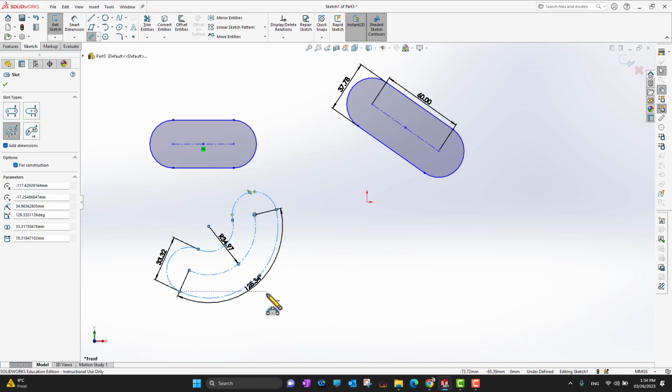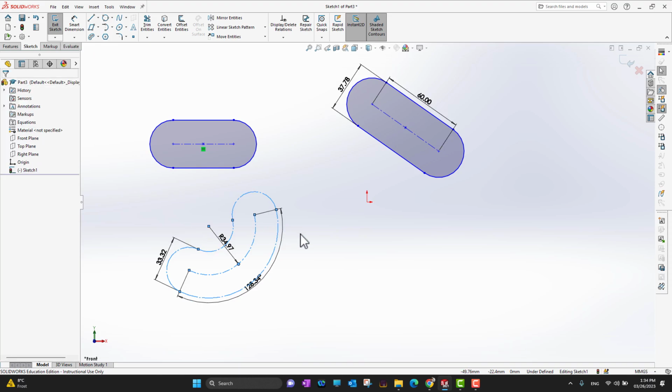And the second thing is, if you don't want to have these dimensions, you just need to uncheck this add dimensions and click the green check mark. So from now on, if you are going to draw any slot, it's not going to give the dimensions automatically. Okay, this was the third. So let's see the last option, which is center point arc slot.